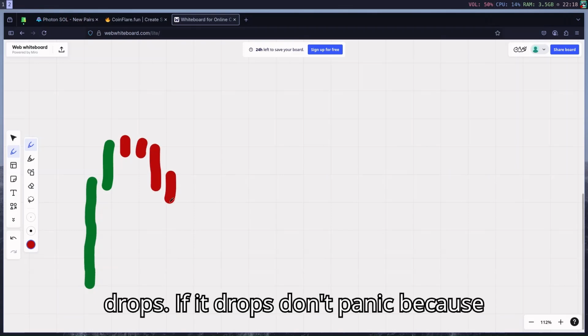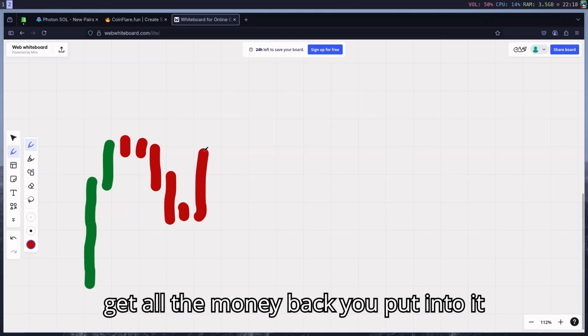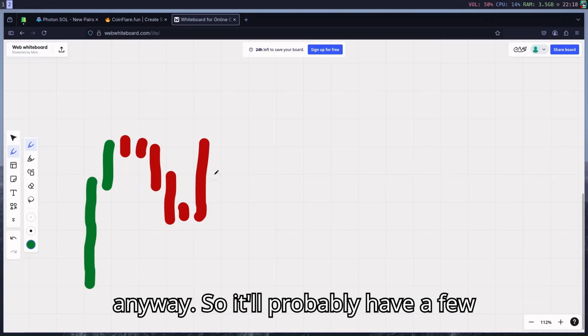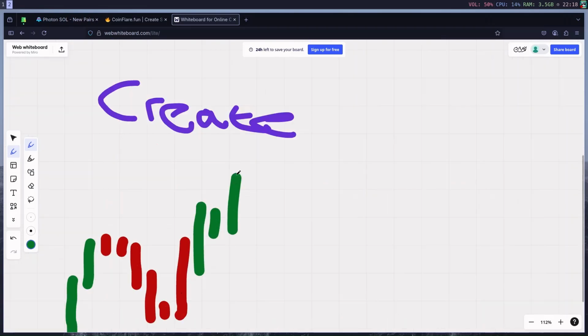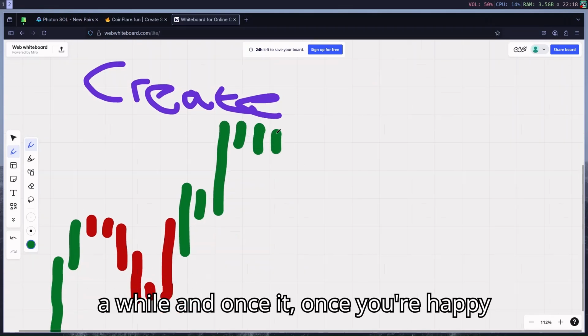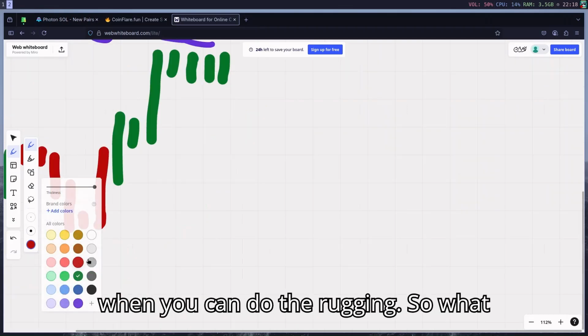drops. If it drops, don't panic, because remember, if it fails, you'll just get all the money back you put into it anyway. So it'll probably have a few drops, but then eventually it will be a stable amount for a while, and once you're happy with the amount that it's at, this is when you can do the rugging.